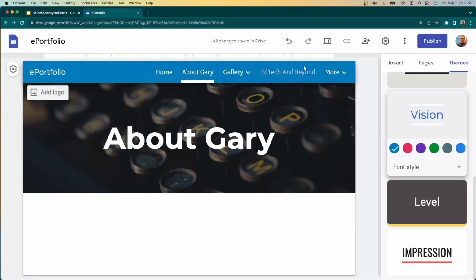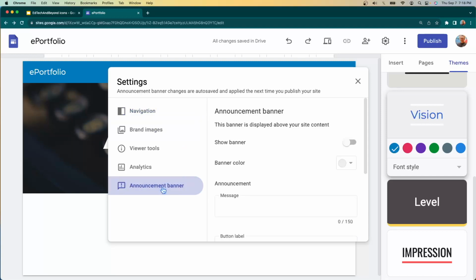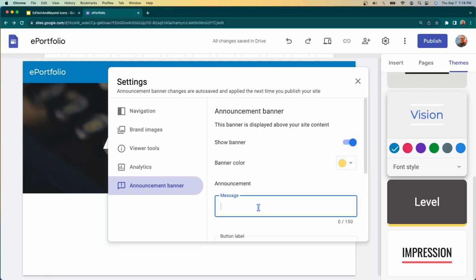To create an announcement, just click the settings gear icon, and then go to the announcement banner. In the announcement banner, we can just turn this on, and now we can select the color for the banner. We can make use of any color. For this particular one, I'd like to make use of this color. Let's say I want to announce, welcome to my e-portfolio.